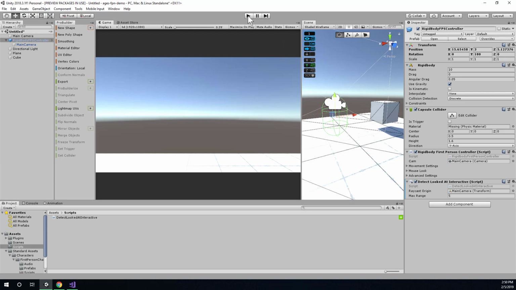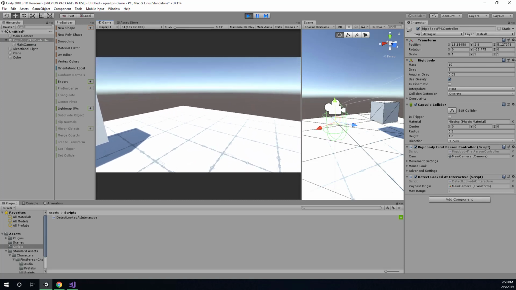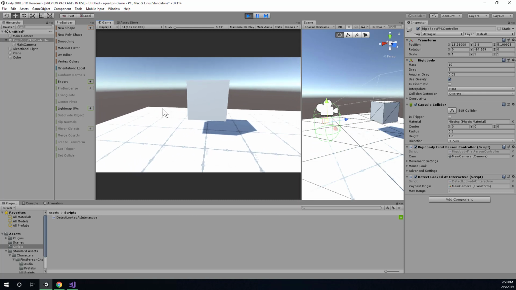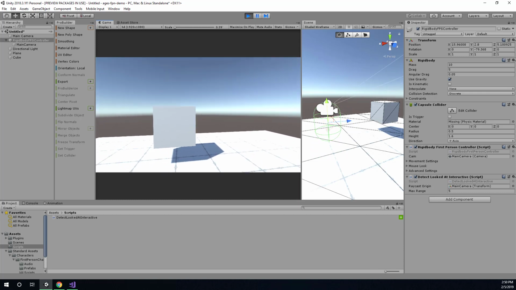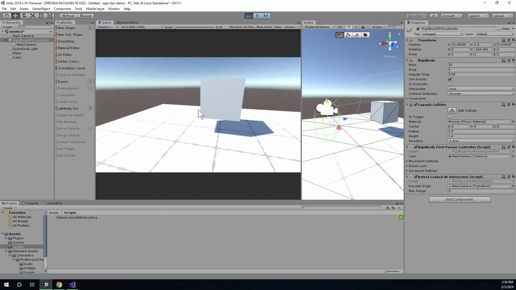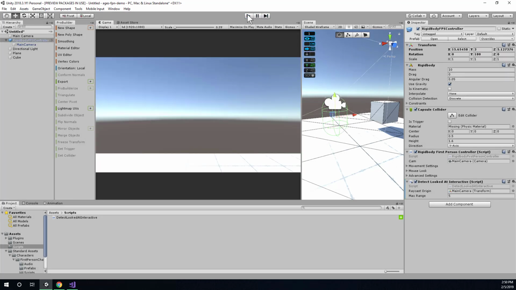Oh, one more thing I want to show you. While you're running the game with the default first-person character controller, if you hit escape, you get your mouse back. If you click back in the game window, it hides again. So if you need your mouse, you can just hit escape. I should have mentioned that in the past. Alright, so anyhow, let's go back to our code.